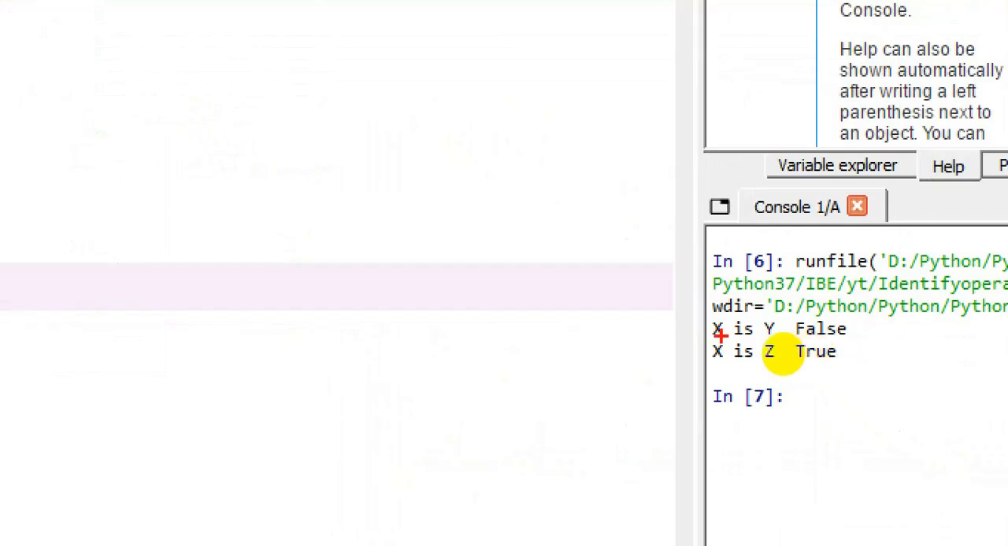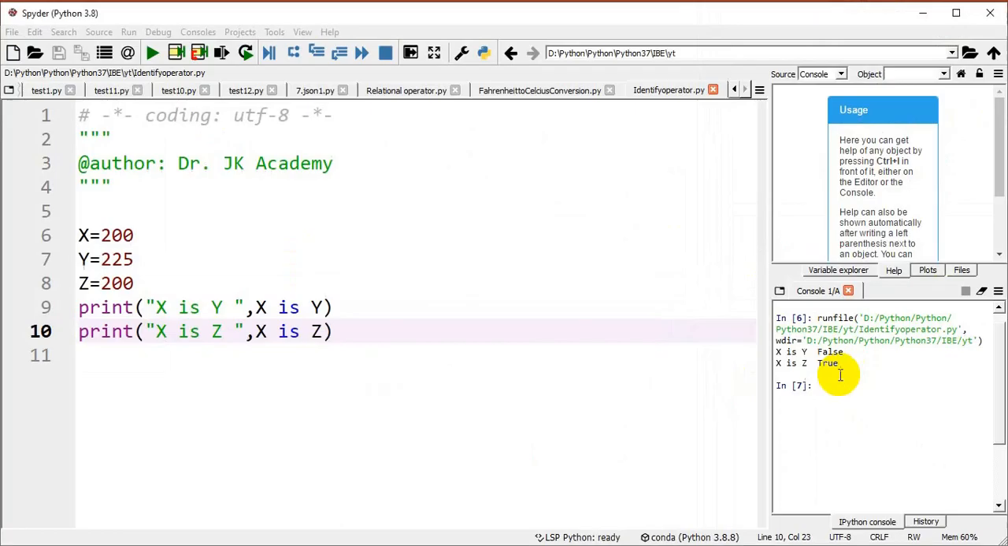Here x is y is false because x is referring to the value 200, and y is referring to 225. It is false. x is z is true because it has the value 200. That means they refer to the same memory location.